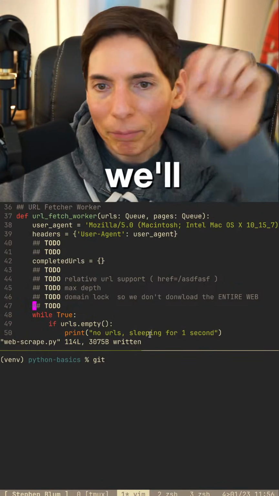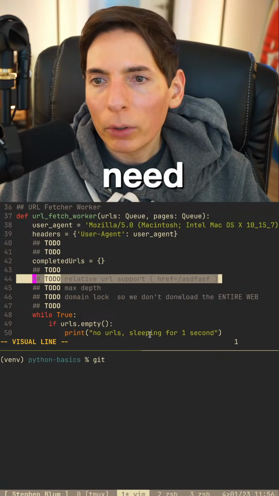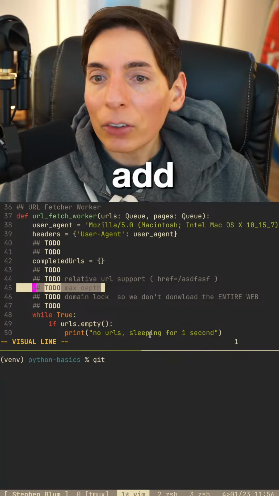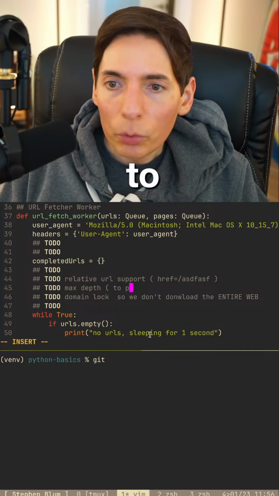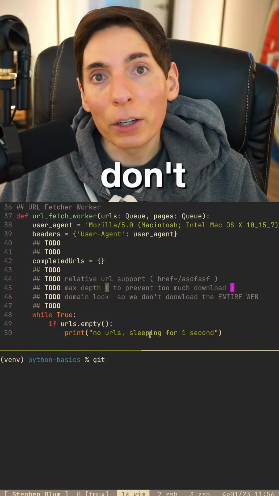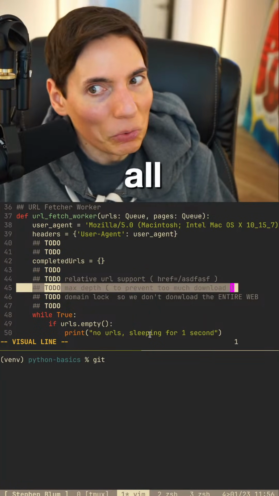All right, so we'll keep going. We've got more to do. We need to add relative path support, which is important because we're not getting everything we want. We're going to add max depth to prevent too much downloading, because we don't want too much, or do we want it all? You might want it all.